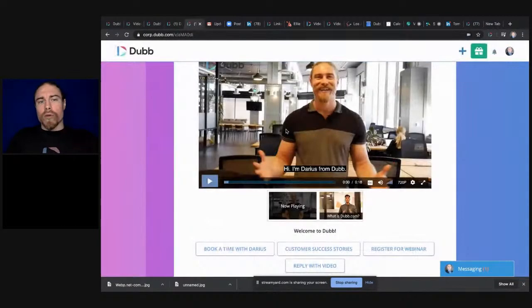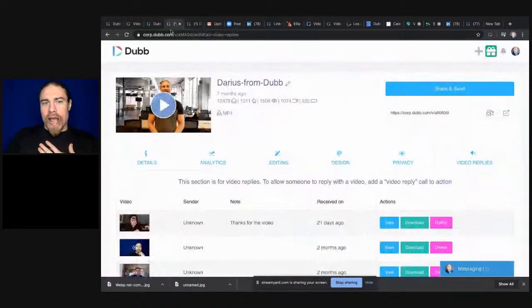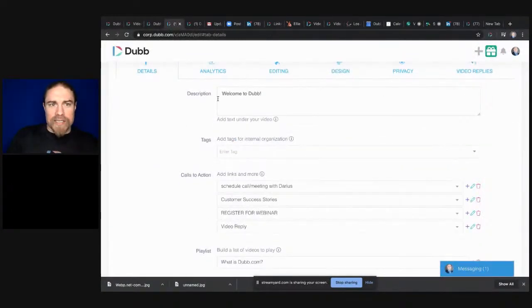So this is what the video looks like on the recipient's end. If I send this through email or text or Facebook or anything, this is what they're going to see on the front end. On the back end of the video, it has a management page like this. This is where you can edit all the things that you see on this page.